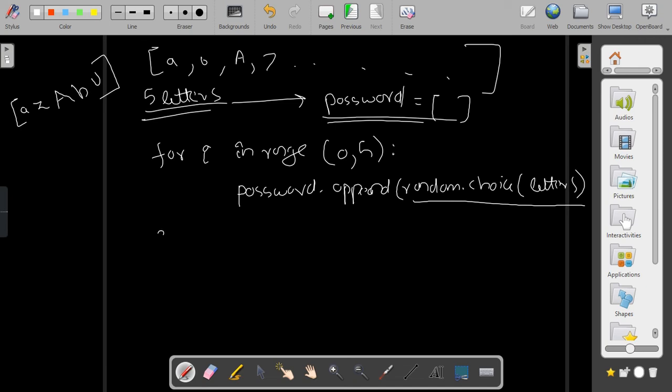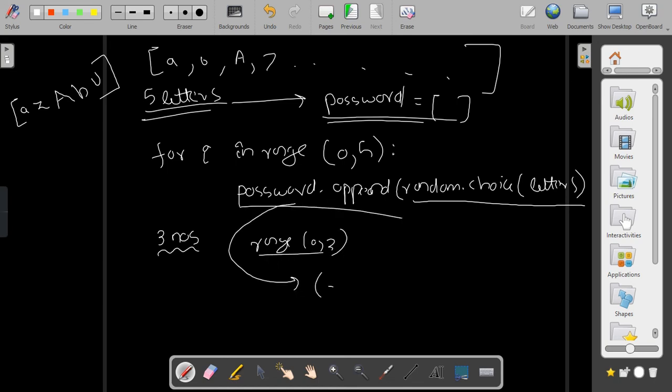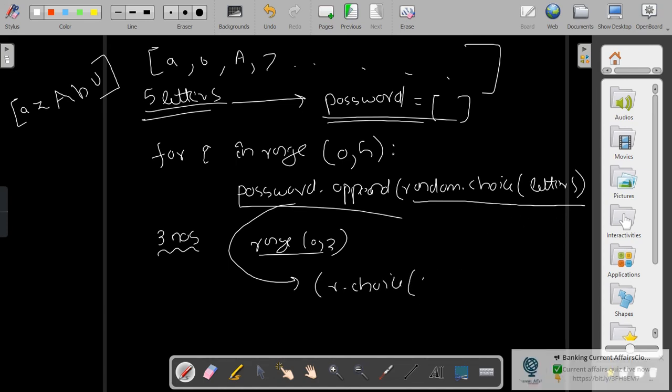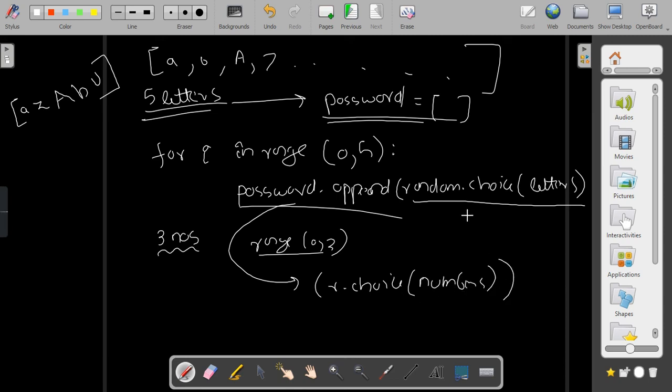Suppose now the user wants 3 numbers. Similarly, I will run a for i in range 0 to 3. I will do the same thing, password dot append, but now random dot choice, I will put numbers into this, because now my list is numbers. Earlier it was letters. Now I want to choose three random numbers from the numbers list.